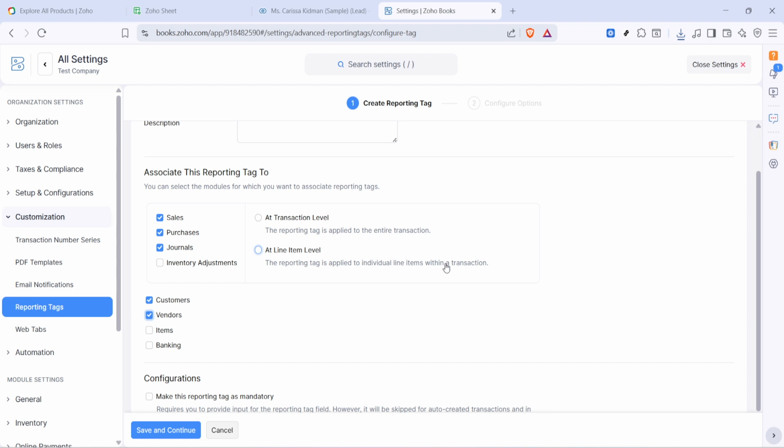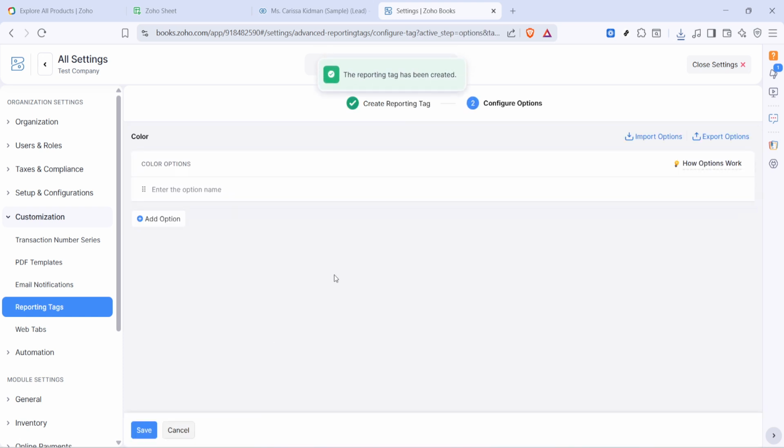Choose at transaction level to make the tag selectable on each individual document. This gives you the most granular control because every invoice, bill, or journal can carry the right label, even when a customer spans multiple departments or regions. Click Save and continue to move on to your tag options.